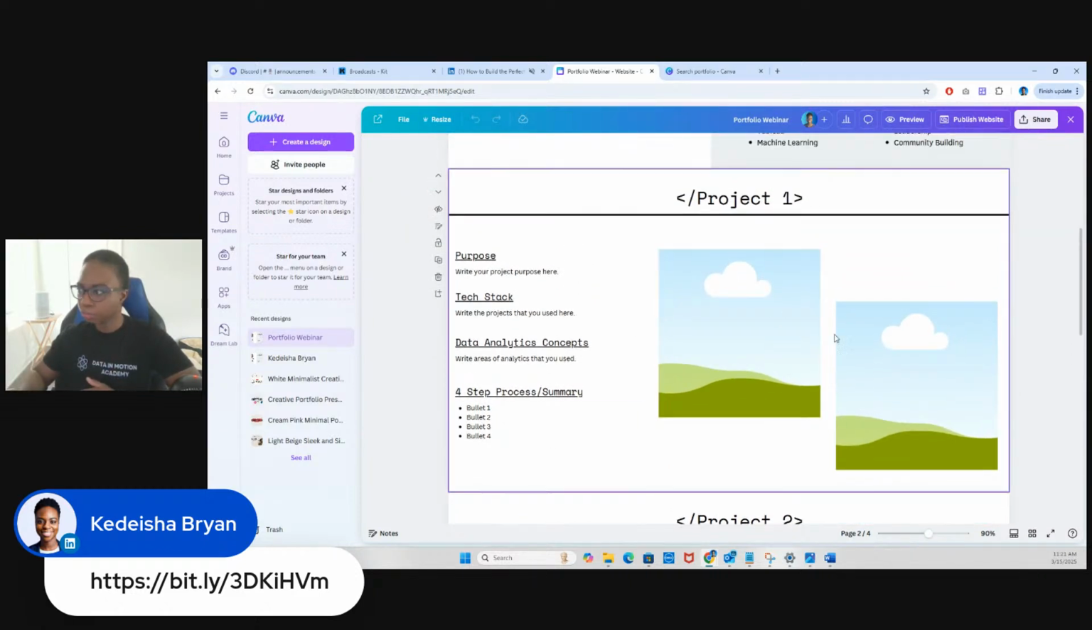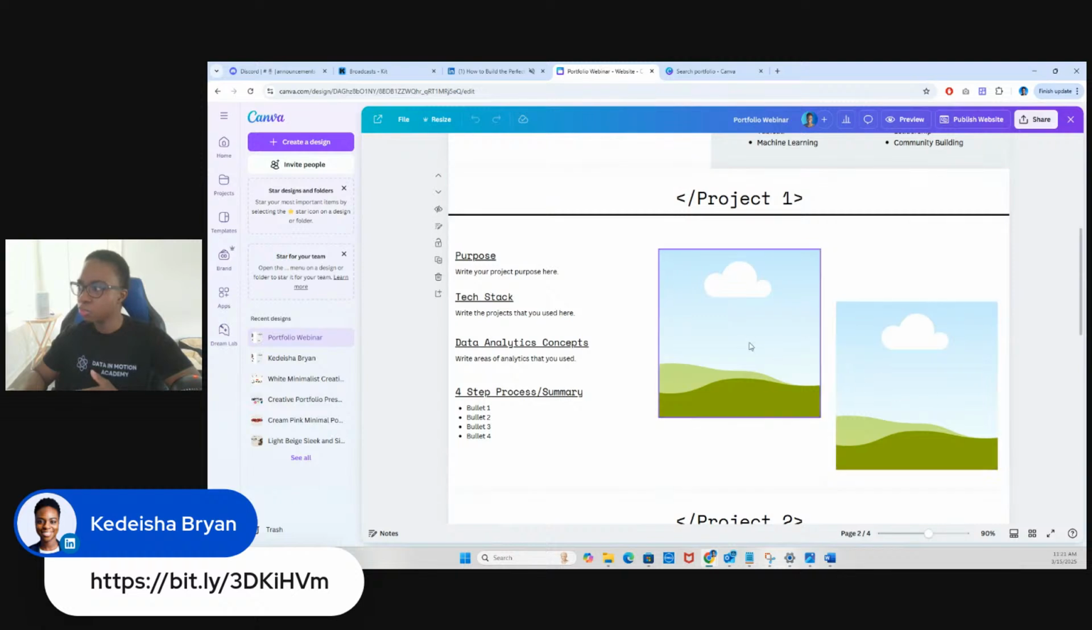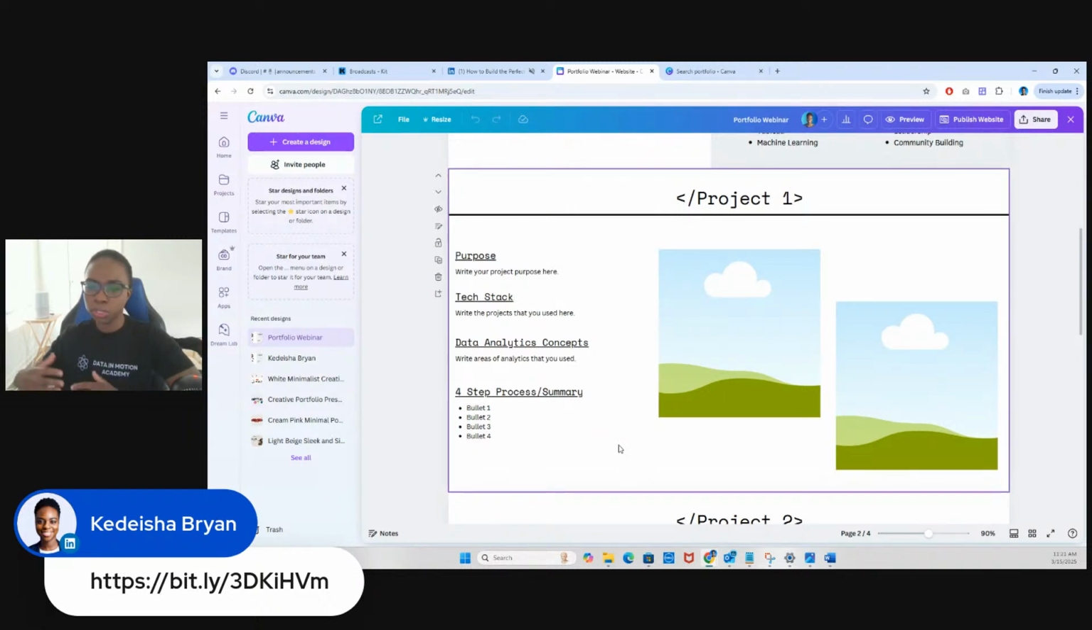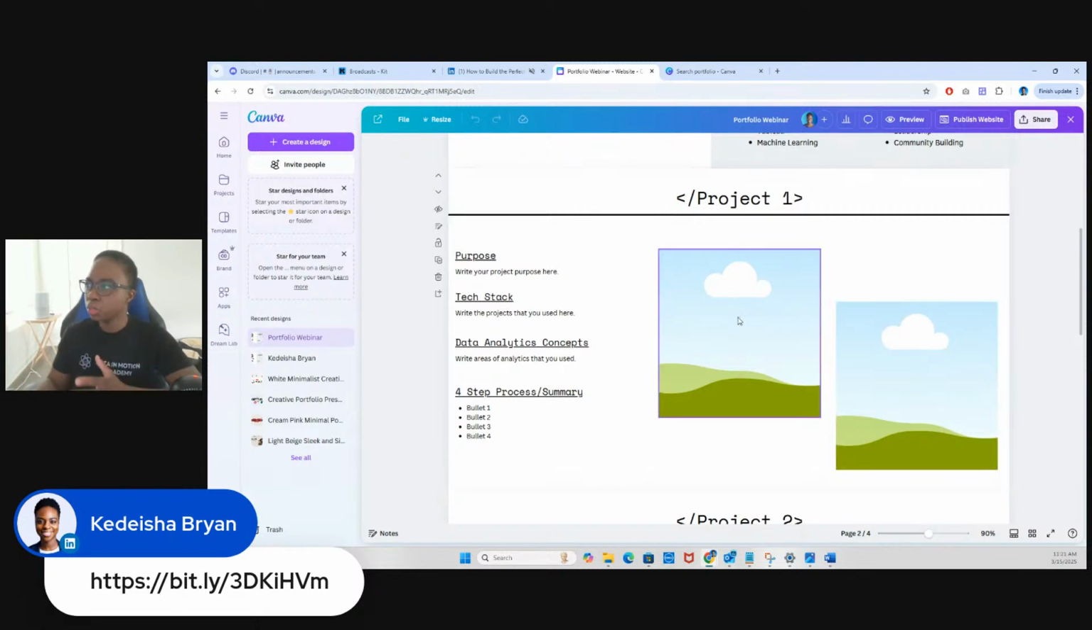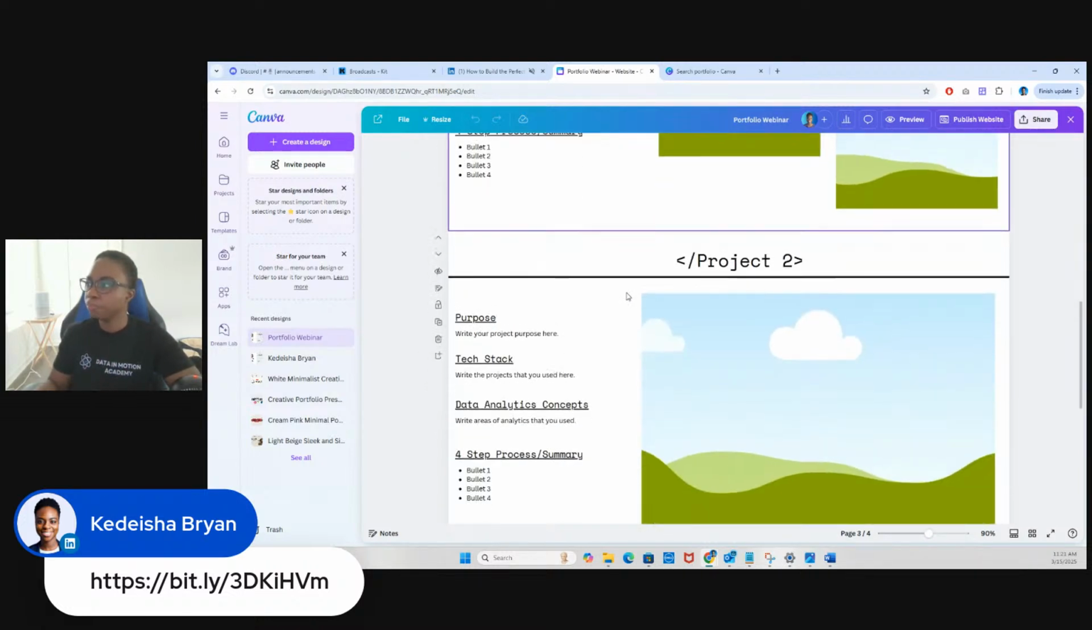And then I have just 2 places where you can post or insert photos of things in your project. So a good thing we can do here, let's say, for example, you're doing an EDA project in Excel or Python or whatever, you can insert a couple of images of certain visuals that you did in your project.